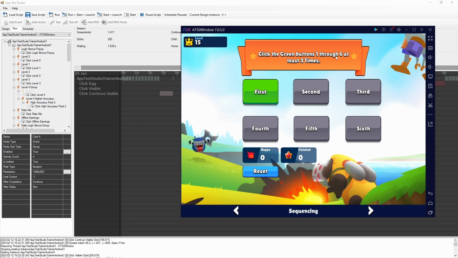Click the green buttons 1 through 6 at least 3 times. 1, 2, 3, 4, 5, 6. If you click 6, 6, 6, 6 or 3, 3, 3, 3, it says oops. You could hit reset, and we can reset our screens up again.